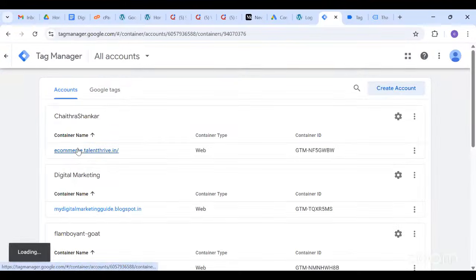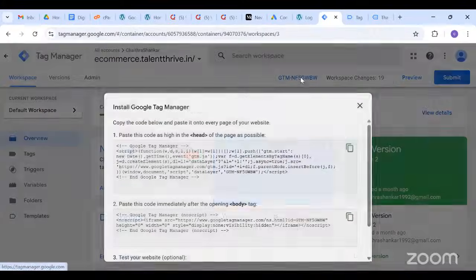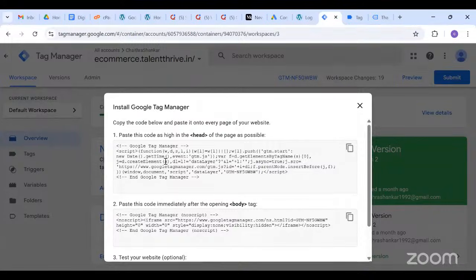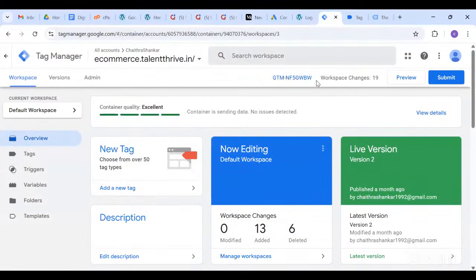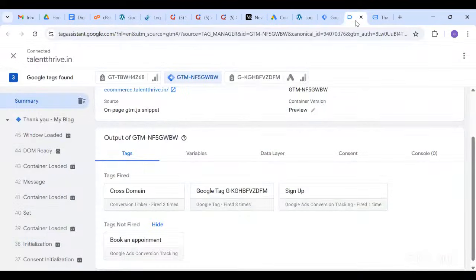When you click on this, you can see the GTM here. You would also get the code here. You can paste this code in the head section, and this in the body. But for WordPress sites, you need not add any code. It's just this particular ID which you'll have to add. So copy whatever you have here, and paste it in the WordPress plugin. This way you can link the GTM to the WordPress site.